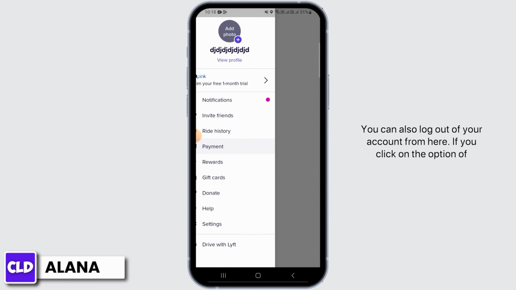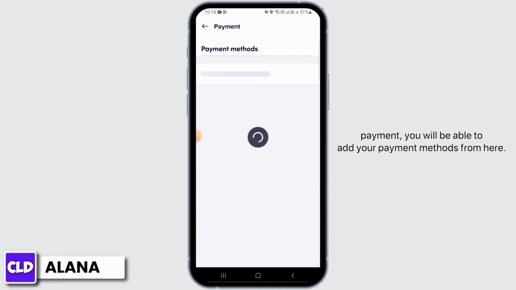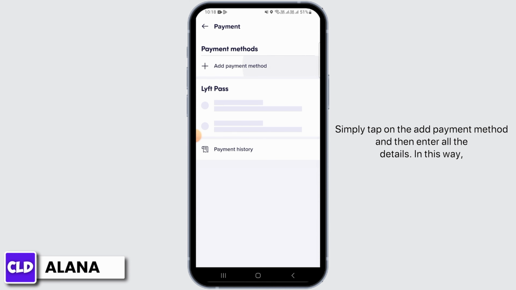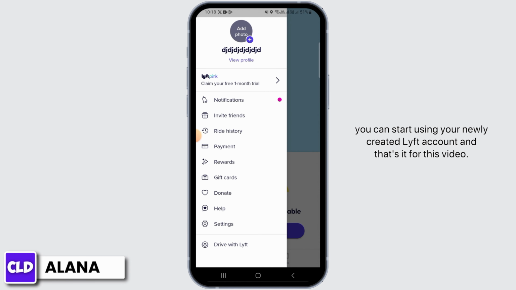If you click on the option of payment, you will be able to add your payment methods from here. Simply tap on the add payment method and then enter all the details. In this way, you can start using your newly created Lyft account.